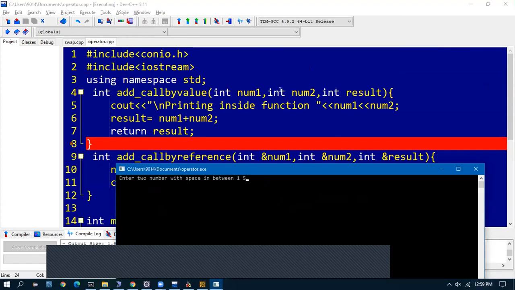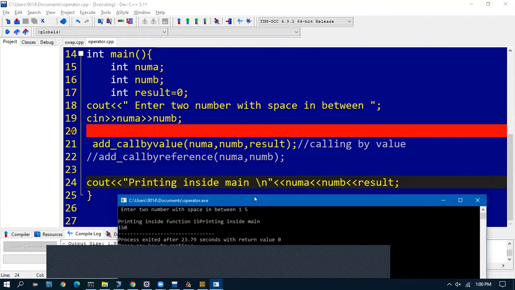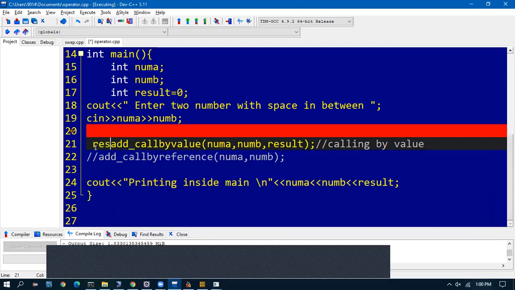It will come here. I'm not using the result. I am just assigning the result as num1 plus num2 and returning the result. In the main program, I didn't even get the result. Result equal to, I'm not doing. So in the main program, in the cout, what is it printing? First number is 1, second number is 5, third number is 0 only, because to get a result, we have to do it like this: result equal to.